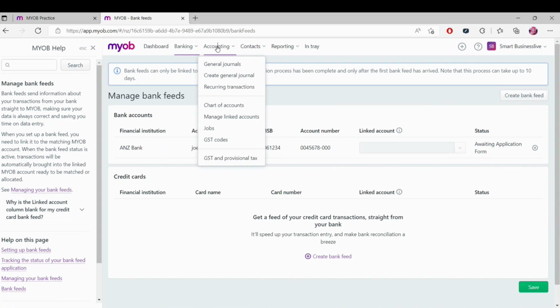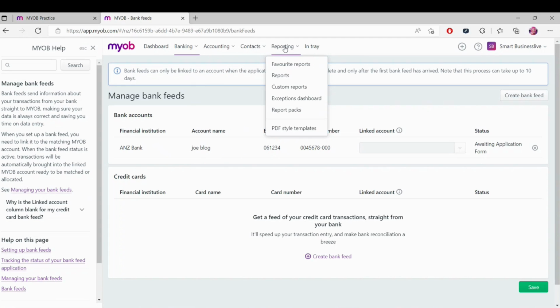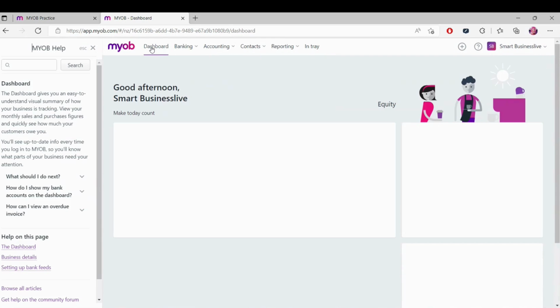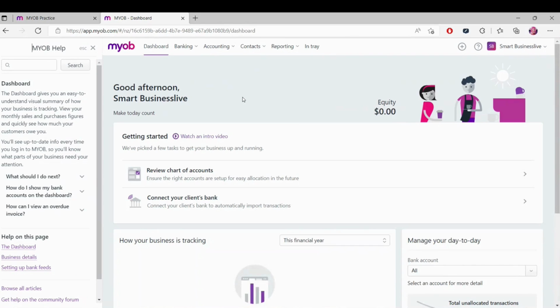Accounting has your chart of accounts and information relating to your GST. And the other function that you're probably going to use will be your reporting. That will be the reports that your accountant needs, or you need, like your GST returns and so forth. And that is a quick, brief explanation of most of the information that you're going to need.